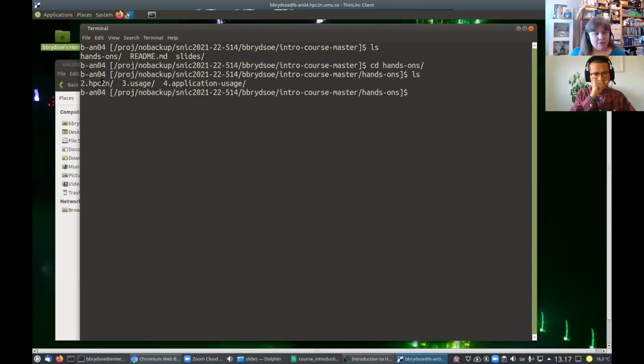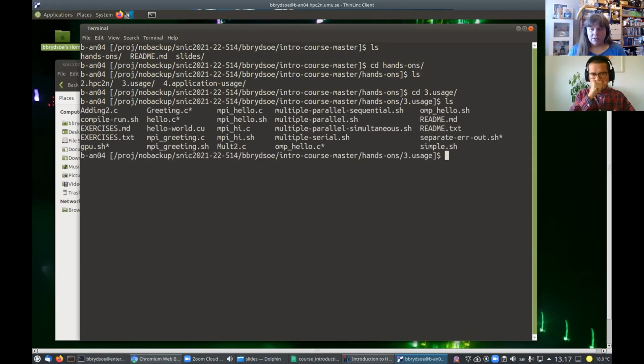One is for the presentation earlier about HPC2N, and that is just a file that tells you to set up an SSH client and try to log in. What we're going to try now is to go to 3.usage, which is where the exercises for this session are. There will be 2 files to pay attention to: one is exercises and one is README.